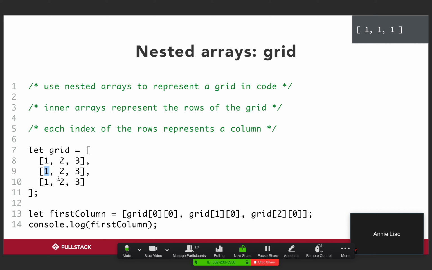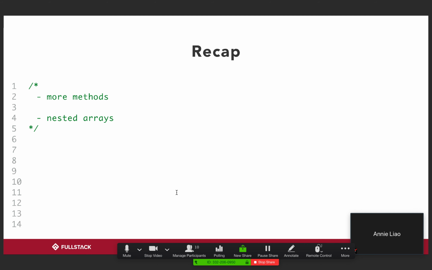I've grabbed the first element, or the nth element that I want, and I've captured all of it in this outer array. And so now when I console log out first column, I see a first column of just 1, 1, and 1. And so this is a little bit more involved. You might need to take a look at this slide and keep it open if you are going to work on a problem in this format. But just know that rows are very simple when you use nested arrays to represent grids. Columns are a bit more involved.